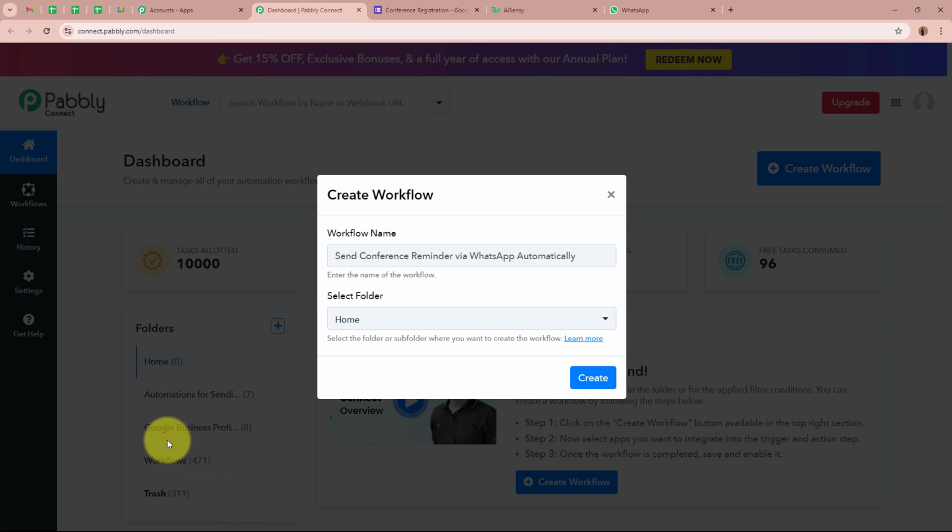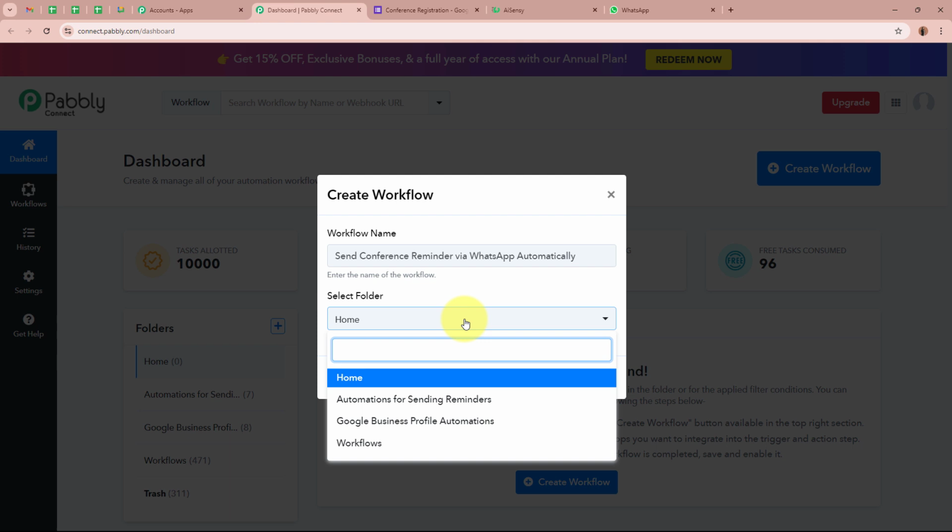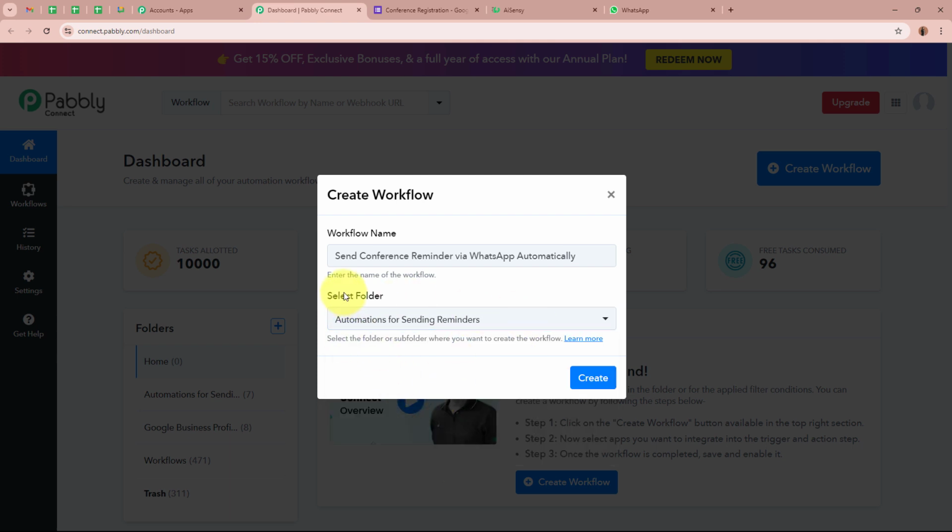So on the left side of my screen, you can see I've created multiple folders in my Pabbly Connect account, from which I'm going to select a specific folder in which I want to save this workflow. For that, click on this drop down. So these are the folders from which I'm going to select automations for sending reminders as the folder I want to save this workflow in.